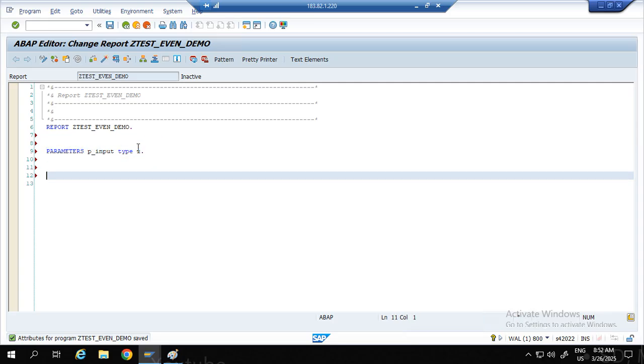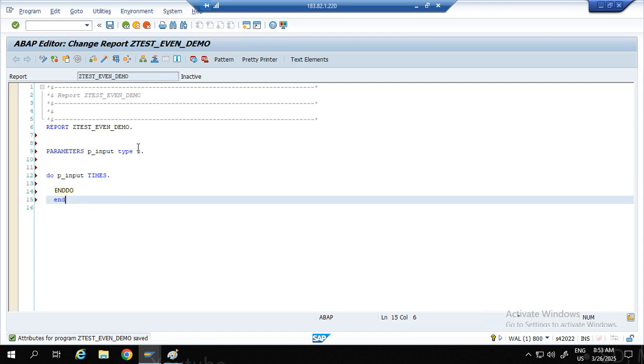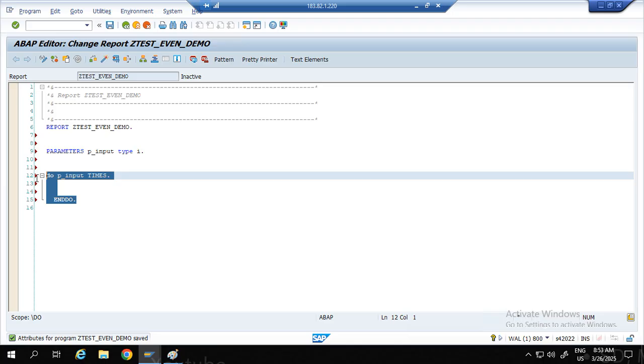Now with this input, I am doing iteration. P input times, end loop. This iteration will run for how many times? This loop will run for how many times?